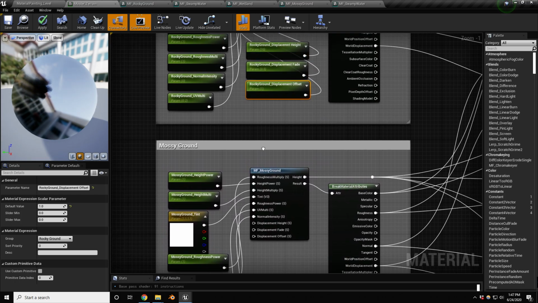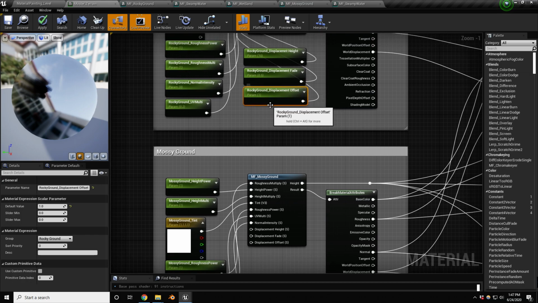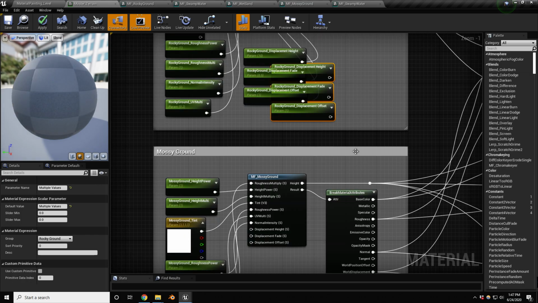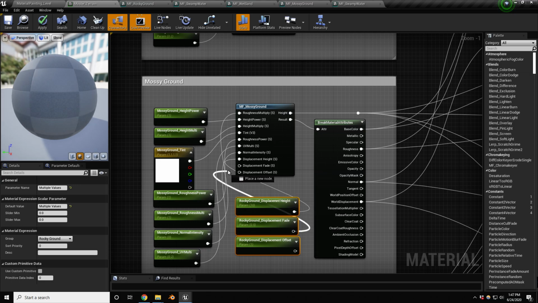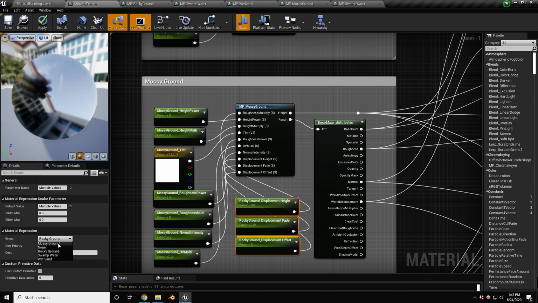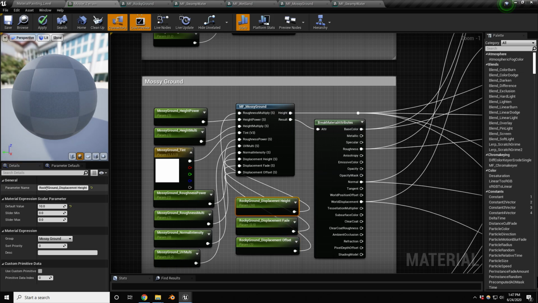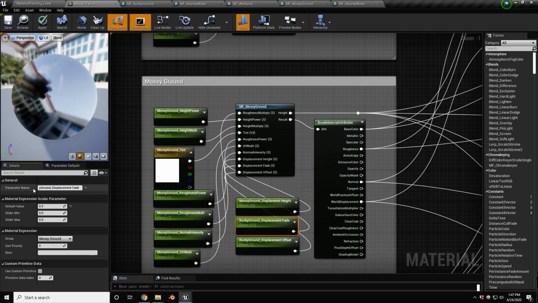Okay, so with that said, I am actually going to do this because displacement takes quite a bit of time to type in, and I want the same values. So we got the height, we got the fade, and we got the offset. And let's make sure we assign this to the right one. This one's mossy ground. There we go. And let's call it mossy. A lot less to type there. And mossy. Same thing for this.